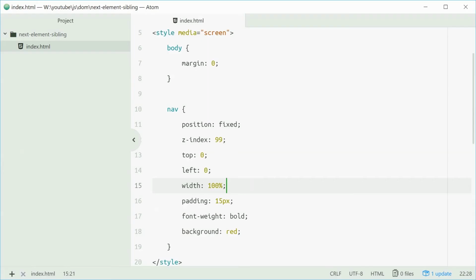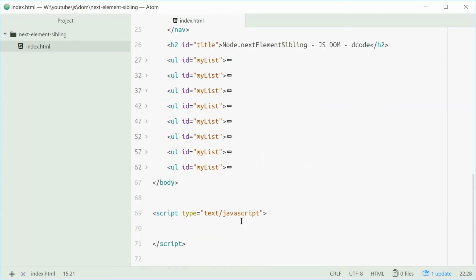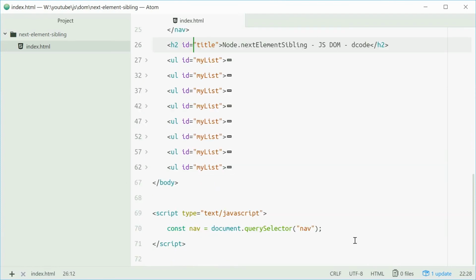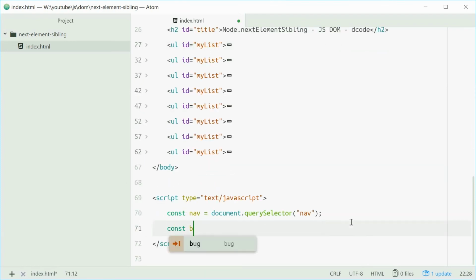So let's go down here and get a reference to that navigation element. We'll say const nav equal to document.querySelector once again, and pass in nav. Now I want to get the next element below the navigation bar. That'll be the h2 element. So down here we'll say const belowNav equal to nav.nextElementSibling.